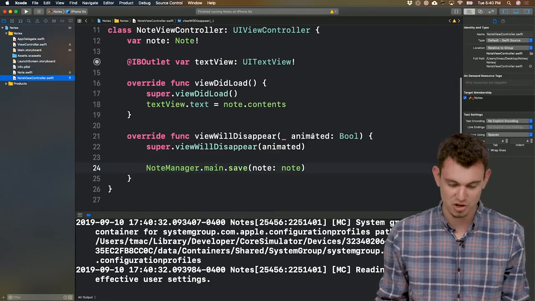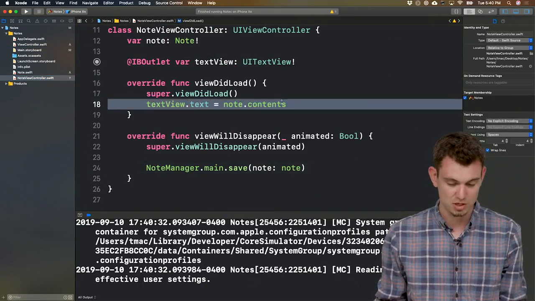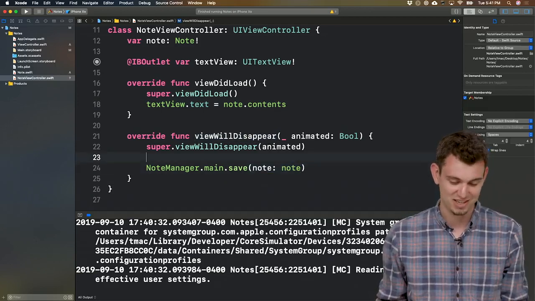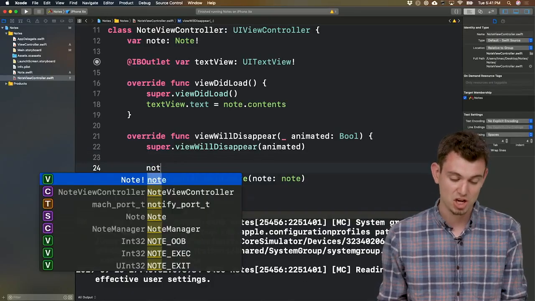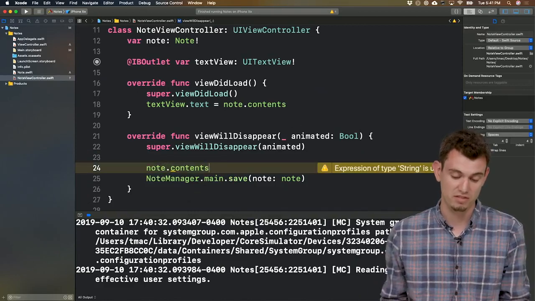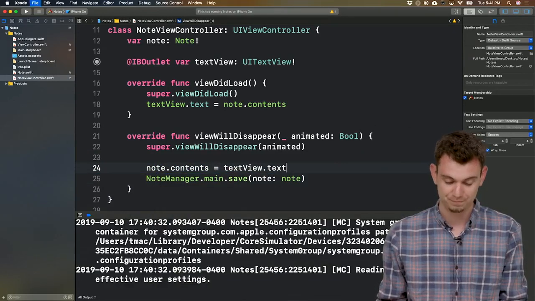Let's jump into our note view controller here and take a look at what we're doing. Looks like when the view loads, we're setting the text to be equal to the contents. That looks right. Then when the view disappears, looks like we're saving the note, but we never changed that note object. So what's happening is when the second view controller receives that note object, it's just going to display it, and then no matter what the user typed in, just save it right back to disk without being changed. So what we want to do is actually change this note object. So we want to set its contents to be equal to the contents of that text view. So we'll say note.contents equals textView.text.